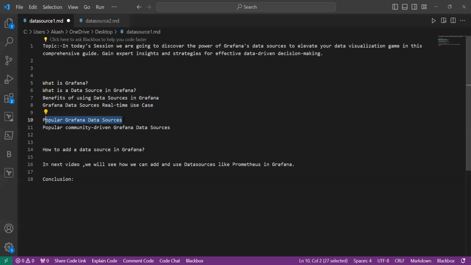CloudWatch can also be used as a data source in Grafana. It integrates with Amazon Web Services for monitoring AWS resources. It helps with monitoring and visualizing AWS cloud infrastructure metrics, application logs, and cost management.